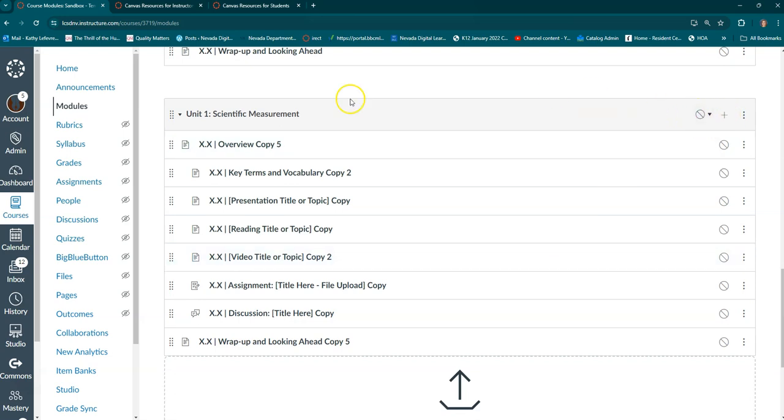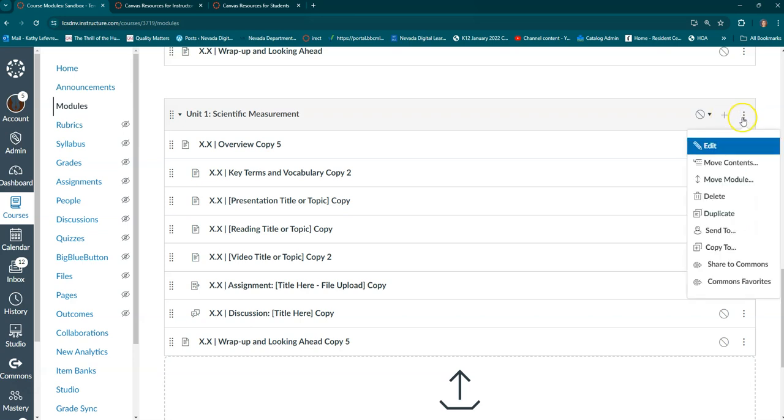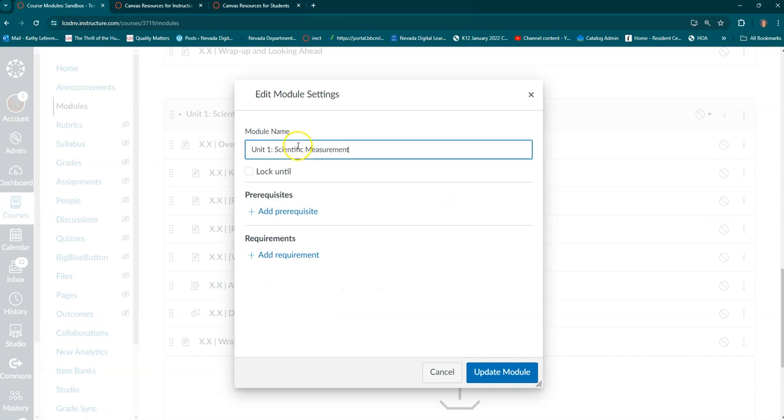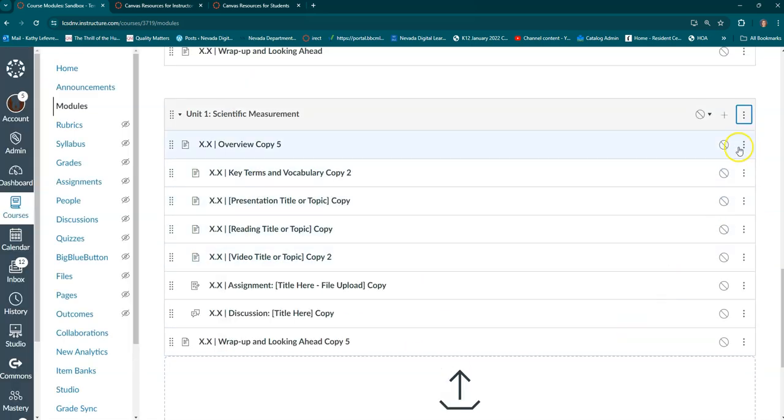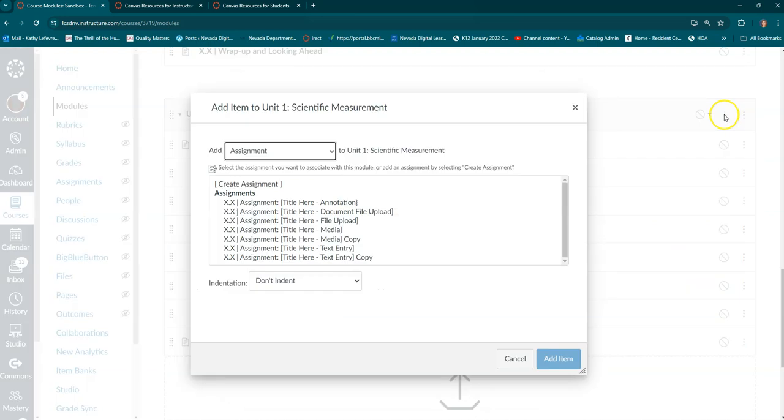So I would just click in here. I have what I want so far, but I do want to add a quiz there, so I'm going to click this plus button. Here, if I click these three dots, I can edit the name. I can add prerequisites and requirements, but we'll talk about those in a different video. But if I click this plus button, I can click quiz, file, page, discussion. I can do a text header.